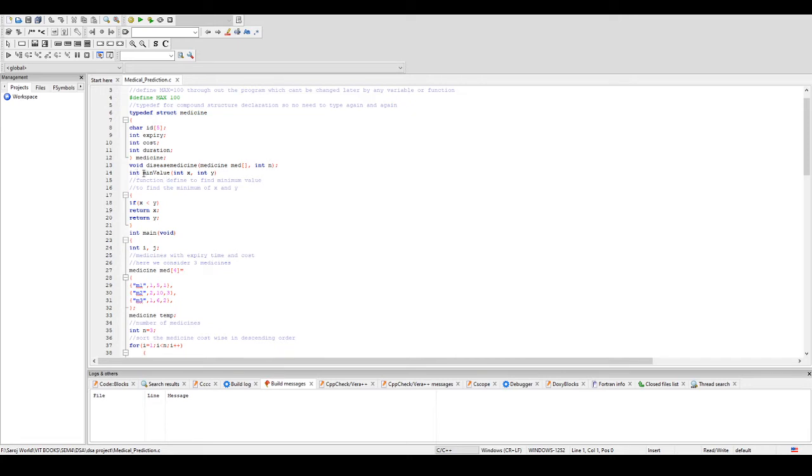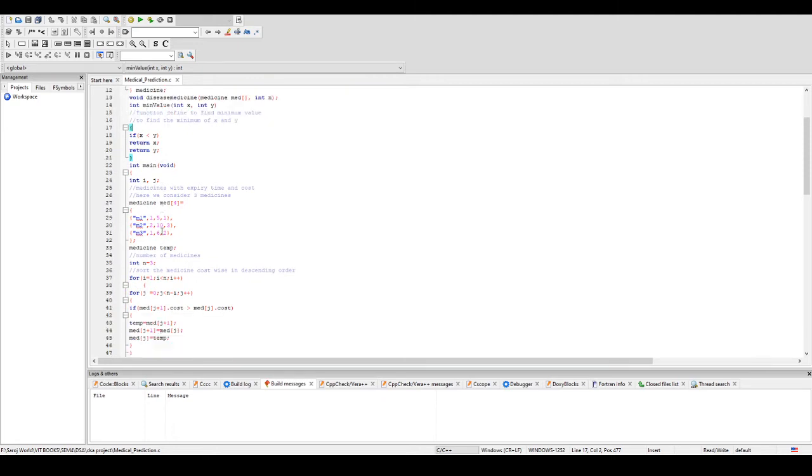This is the min value function for creating the minimum value so that the backtracking model follows the low cost path. As you can see, the function is used to find the minimum of x and y. A simple condition is given: if x is less than y, return x, else return y. Int. Now let's come to the main function.